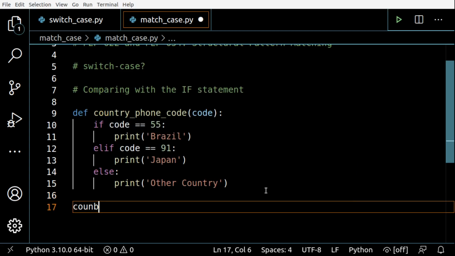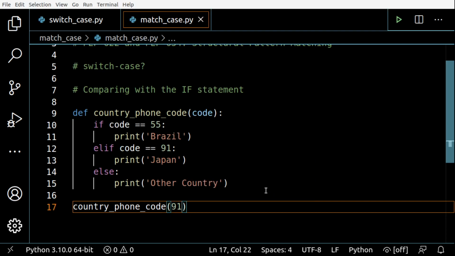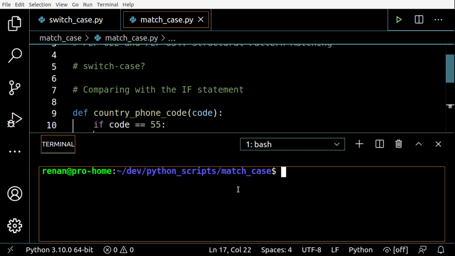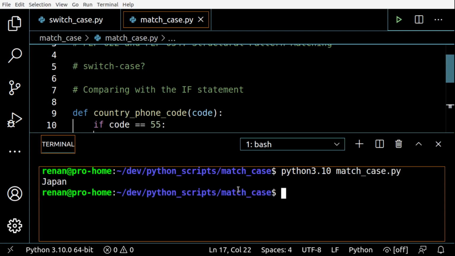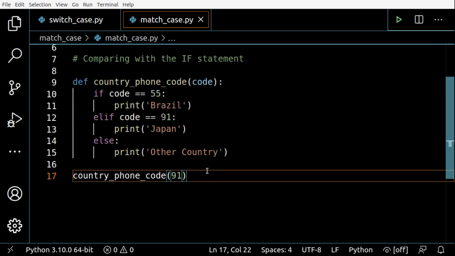Let's test our function country with 91. We should see Japan here. Okay, so Python 3.10 and the match case, Japan. All right, it works as expected. So now let's see how we can implement this same logic but using match case.